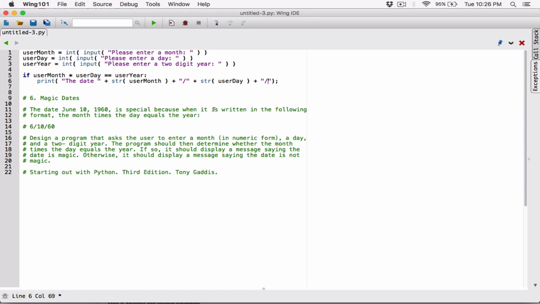Now I've set the date: user month slash user day slash. Now I want to concatenate it with the user year, but I'm going to convert it to a string. User year.